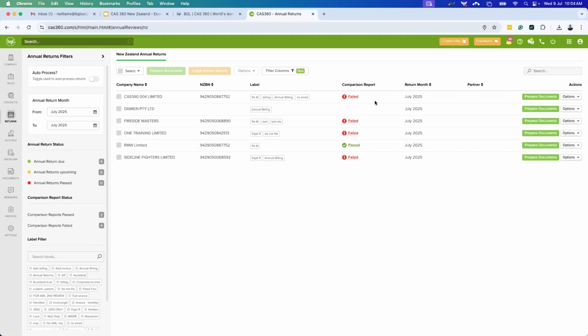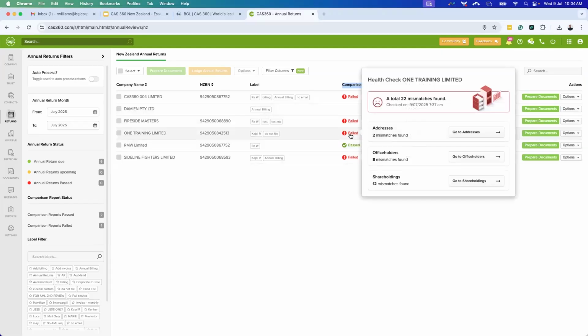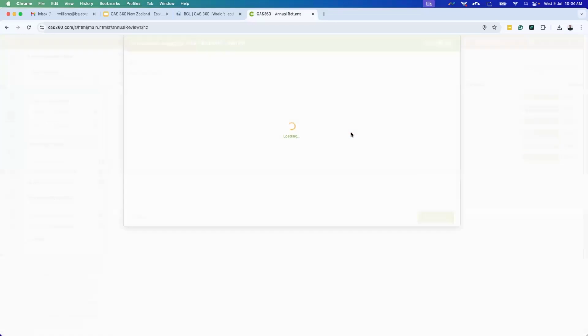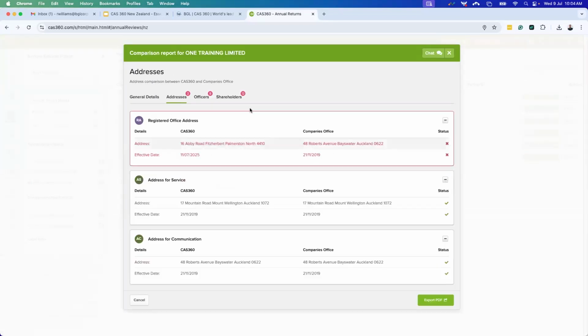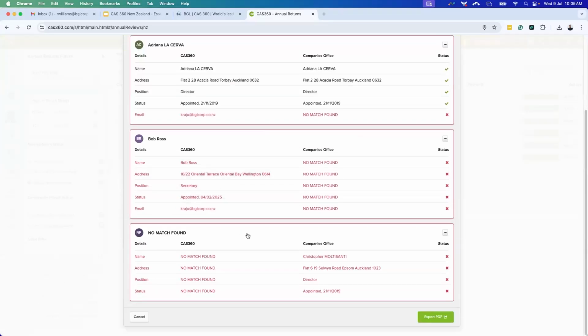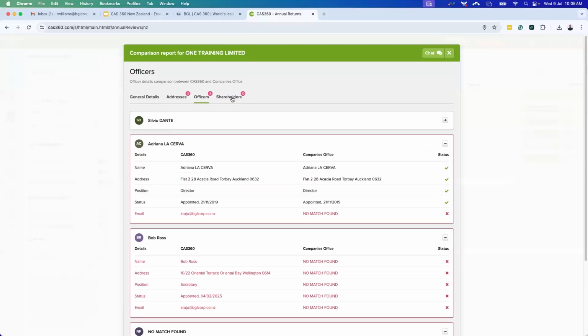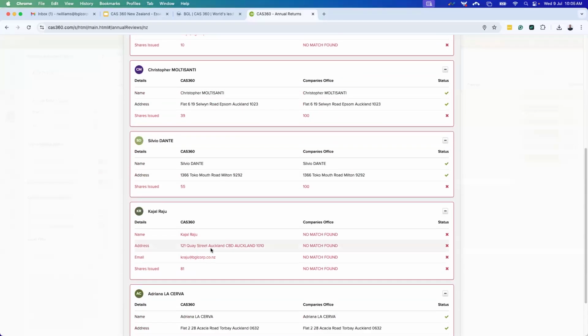Now, what you will also notice is we've got the comparison report. Essentially, it's a section similar to a health alert, letting you know if there are any mismatches between Companies Office data and what's recorded in your CAS 360 database. You can simply click on this one as well, and it's going to expand further to show you what those mismatches are and where they are, whether it's on your side or on Companies Office's side, and of course it's highlighted in red to give you that instant visualization as to what might be out of place.